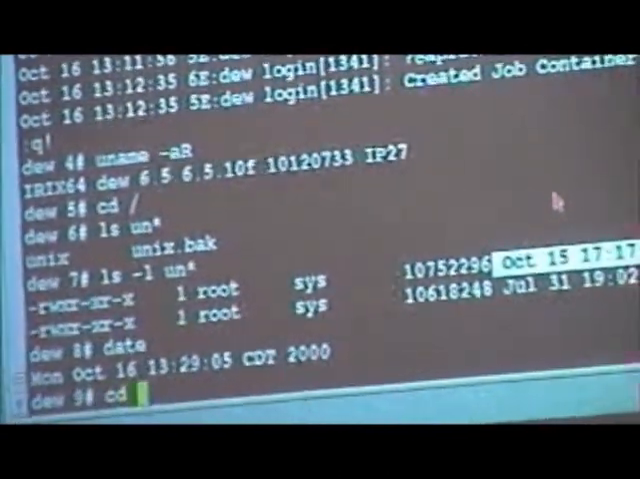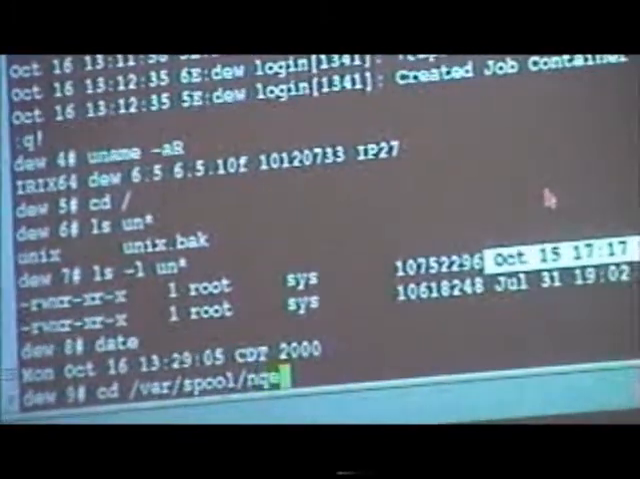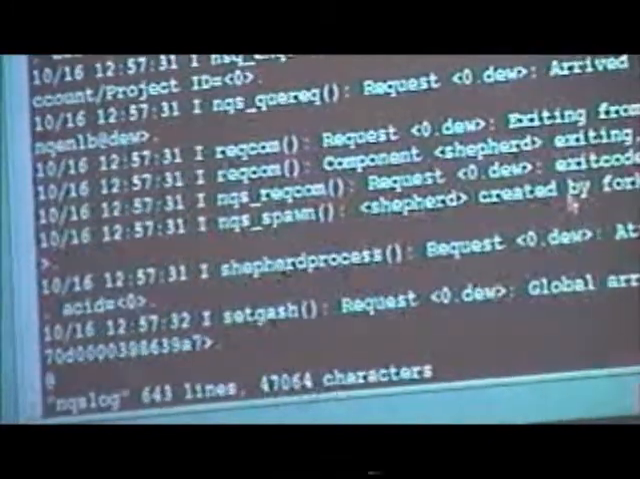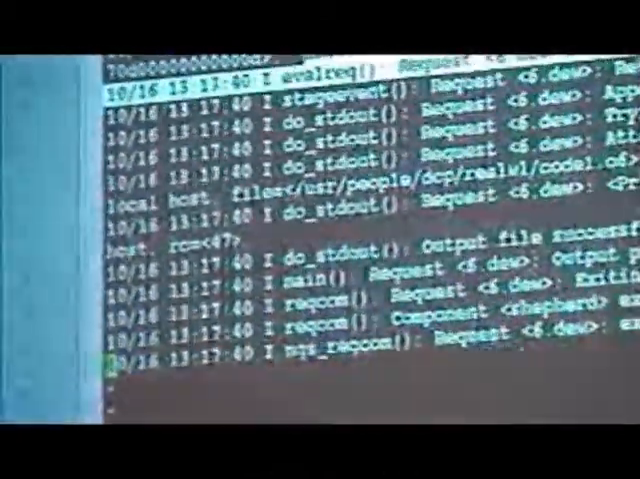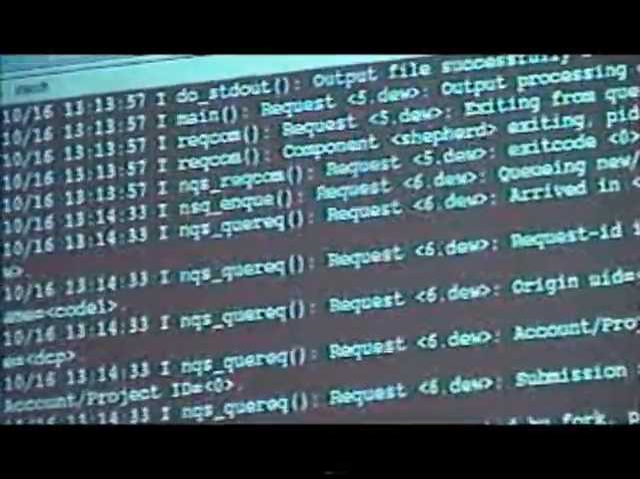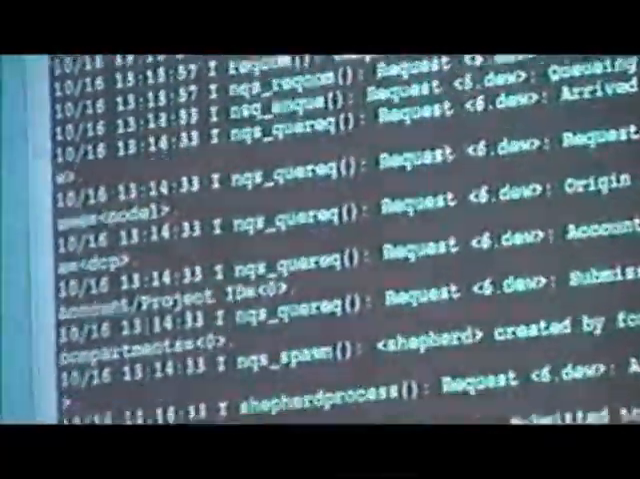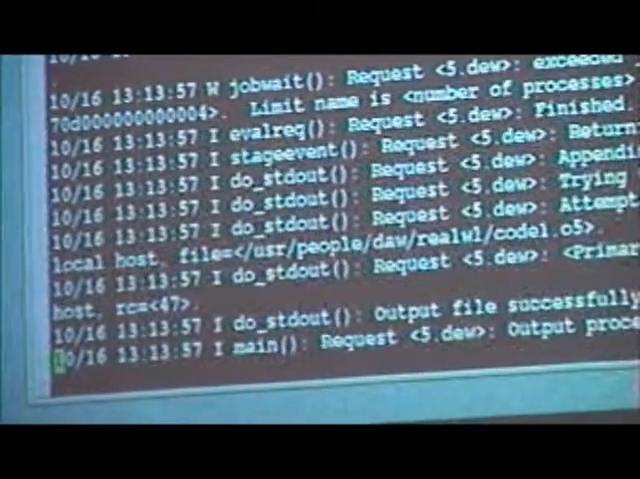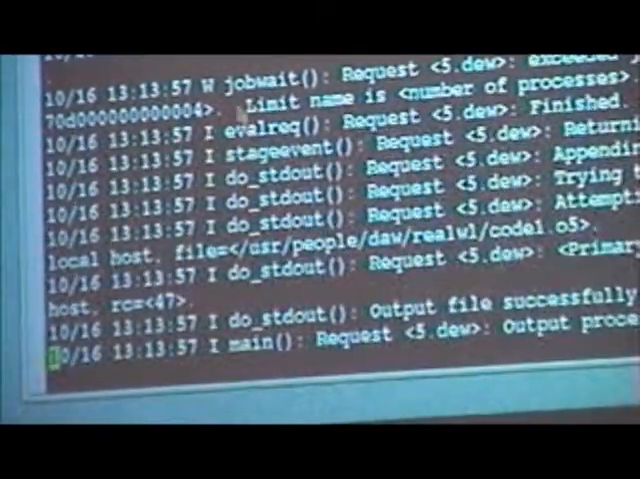The other diagnostic area for NQE would be in var spool NQE, and then there's a log directory there. I'm just going to look at the NQS log here, go down to the end. And again, I can see that same sort of thing. We're hitting a number of processes limit. And that was the job we were just looking at. So for some reason, NQE is not getting the proper job limits. I'm going to talk to the developer to see if they've tested it on 6.5.10 yet, because there were some changes going on in this area because of this problem. Same sort of problem here.